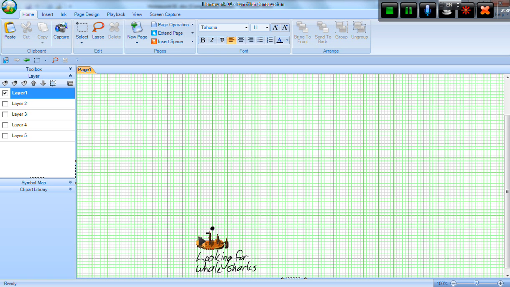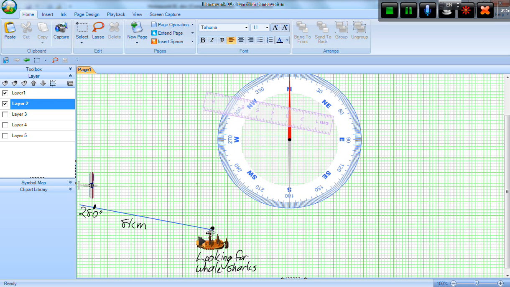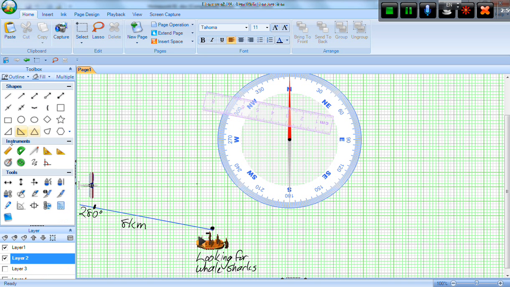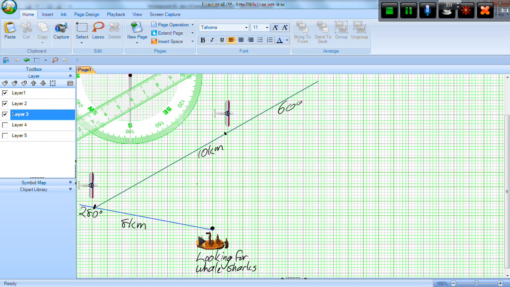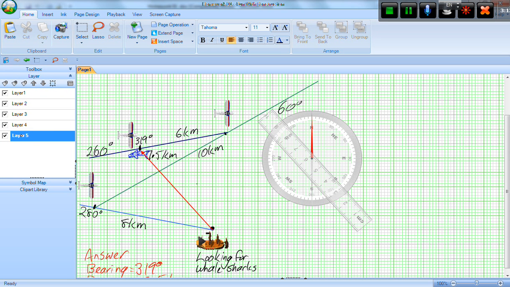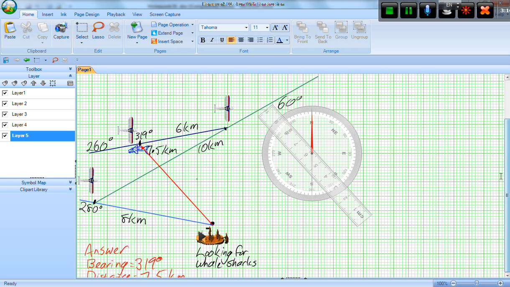Okay, now I've asked the students to do one on each layer, so on layer 2 we can see that they've actually drawn a line out here, measured the line with the ruler tool, which is in here. They would have put that ruler here, measured it, and then done their calculation to work out the distance. We'll just go have a look at the next layer and next layer. Okay, and finally they get their answer, and in this case they've shown the answer to be 319 degrees. It's just off the bottom of the page there, bearing 7.5 kilometers.